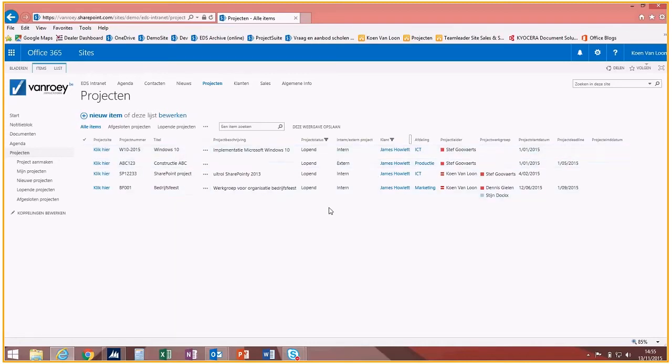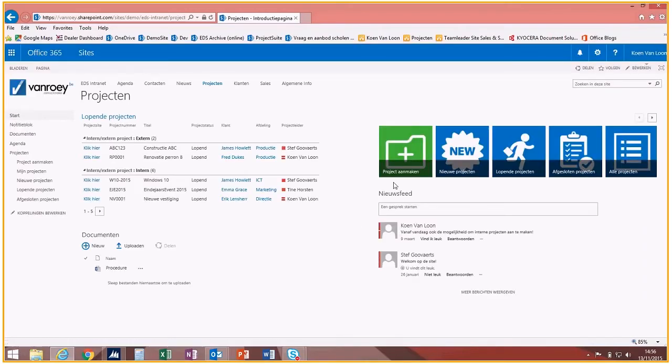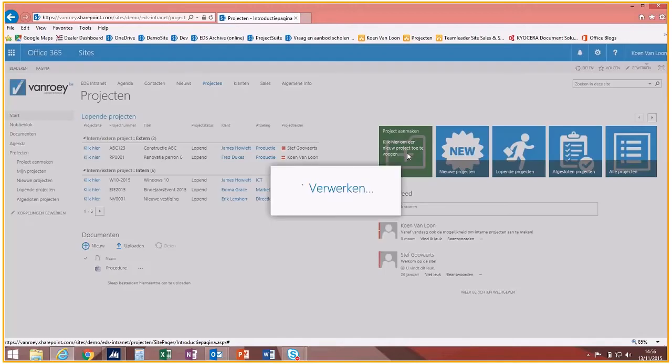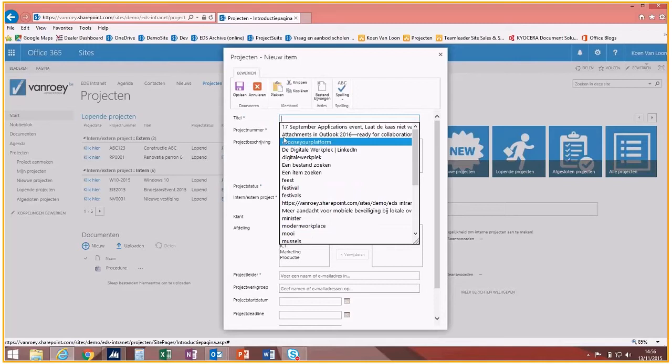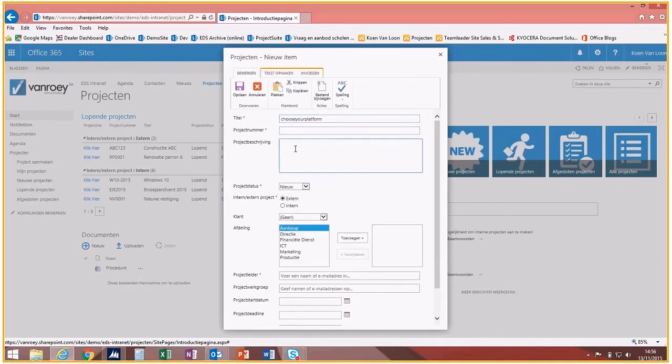How do I create these projects? Well, very simple. In the dashboard, you are able to press this green button. You receive a form where you can define your project. You can give a title, a project number, project description, a status.